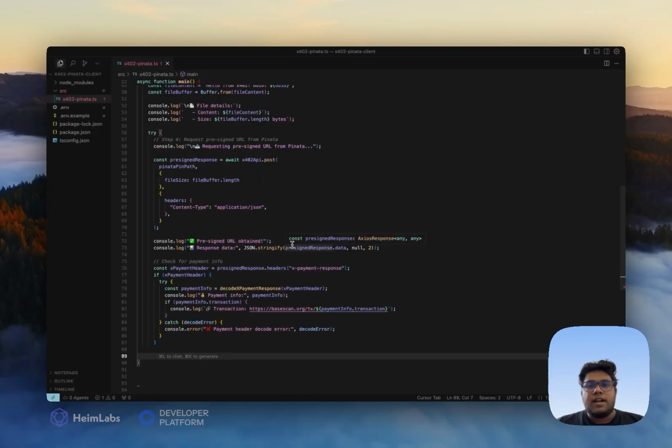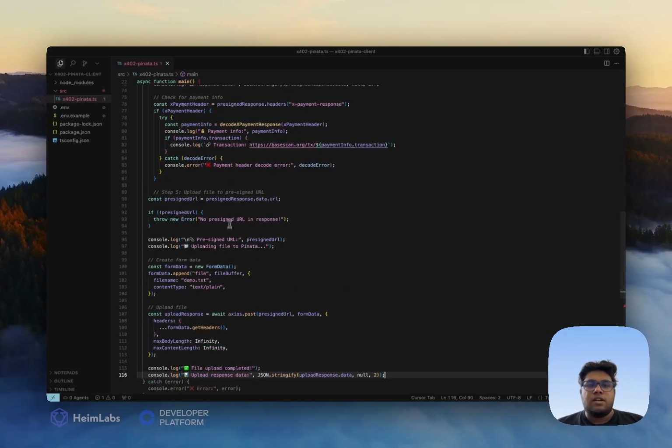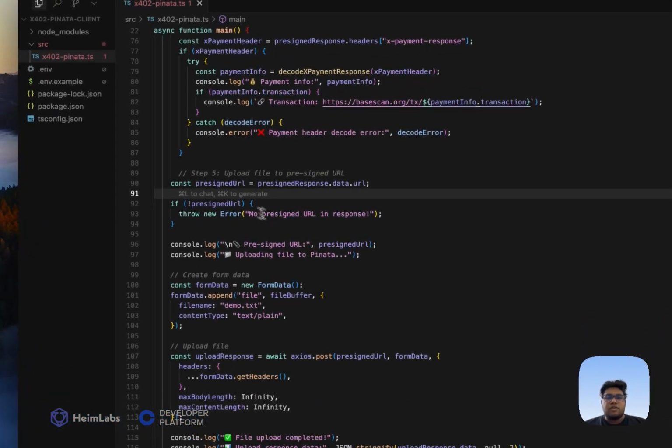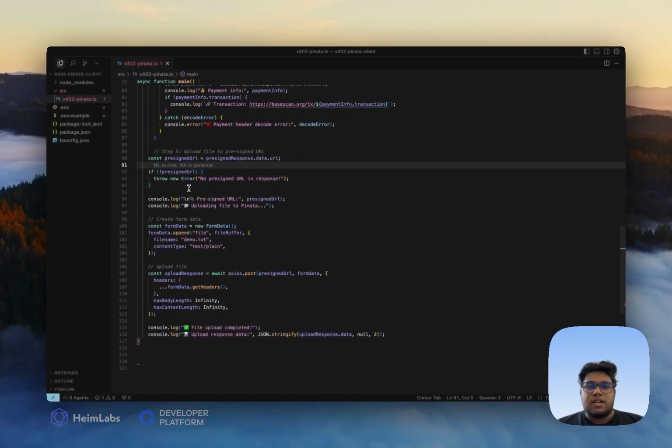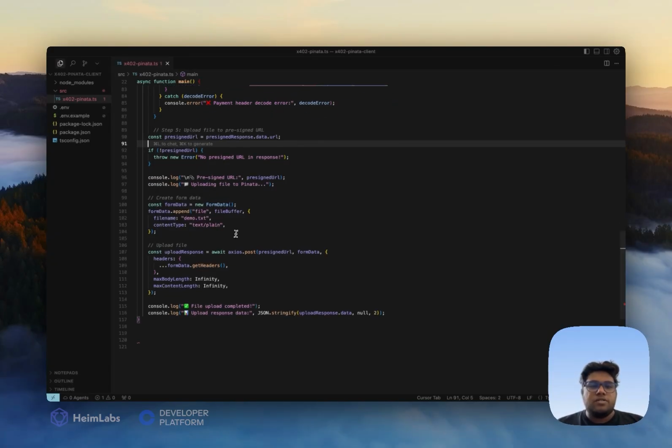Now once we are done with the main pre-signed URL step, the final step would be to upload the data to IPFS. I already have the code over here, so let's go through this code and see how the file uploading works. First of all, we'll set up the pre-signed URL. We'll use pre-signed response.data.url, and we'll set up a small check as well to make sure that the pre-signed URL was present before moving to the next step. And we'll do some normal console logs.